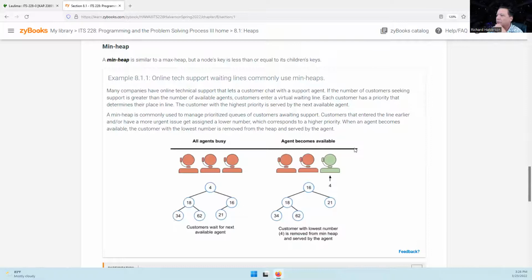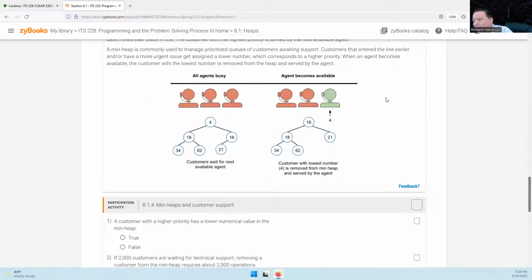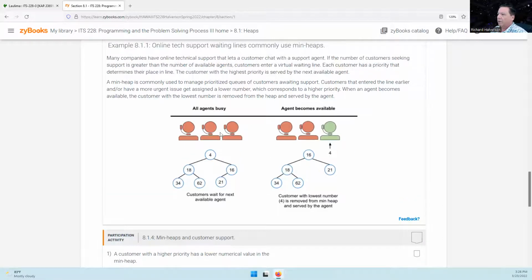Okay, a min heap is like a max heap, except the top node is the minimum. It's the smallest node. It's smaller than its children. Both of its children are larger or equal to the parent. This is an example of a priority queue, where the smaller number is the highest priority, in other words, if 1 is the highest priority and 100 is lower, you can use a heap to keep track of that.